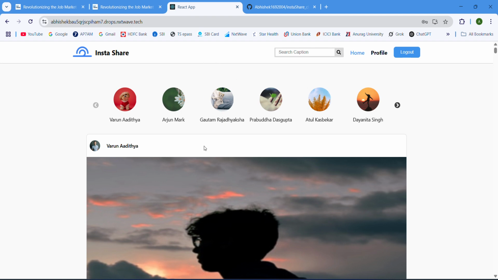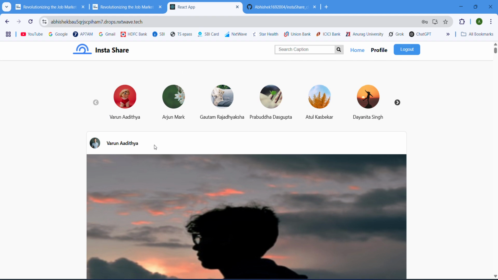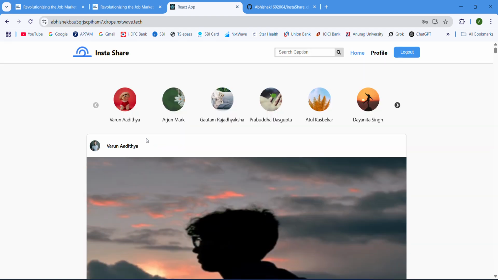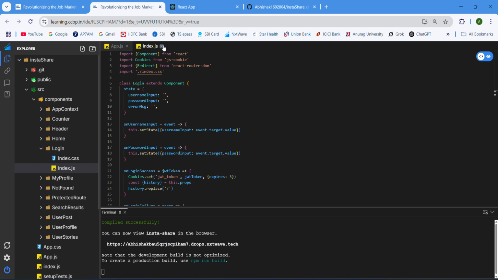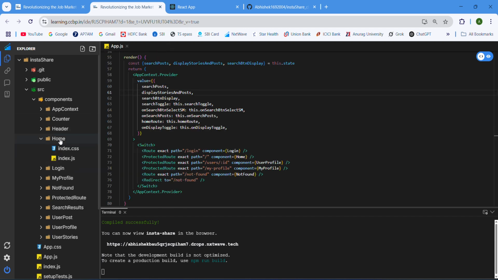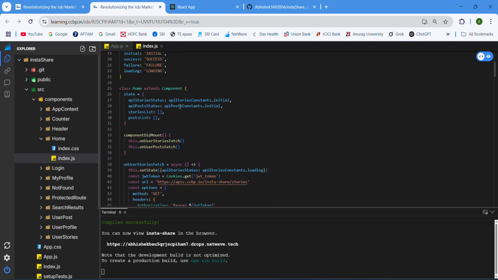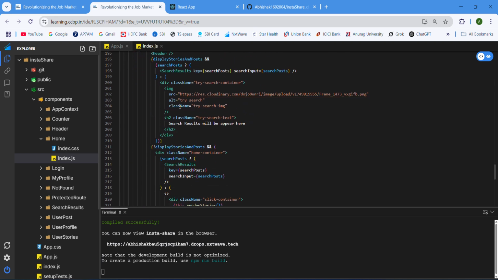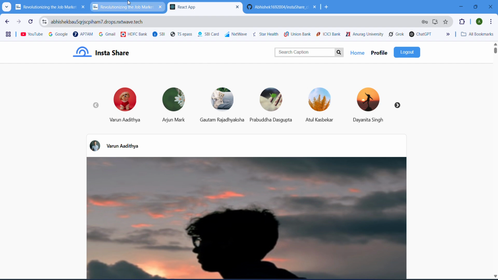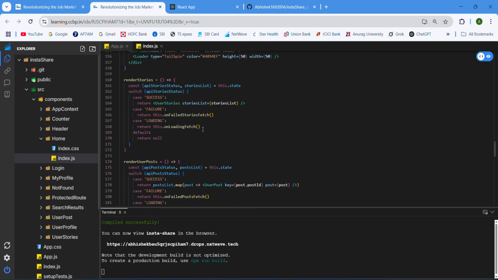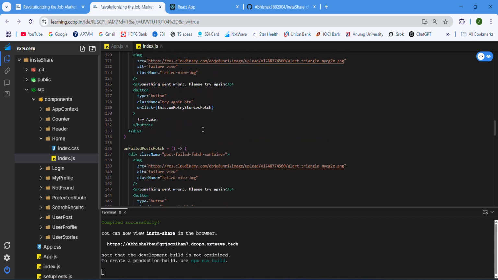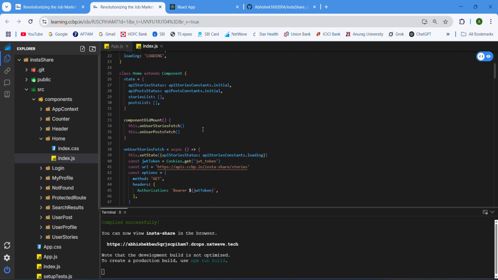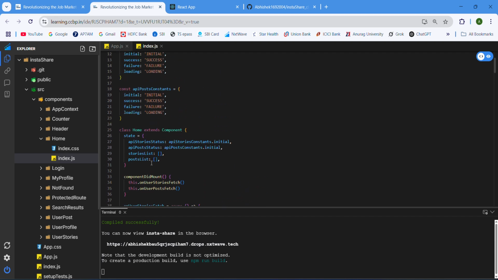And now this is our home page. In our home page, I'm majorly having three components: my header component, my stories component, and my user post component. Let us first look at our home component here. In the HTML code, I've written how to display all of these respective components. And here I'm having a stories list and my post list.